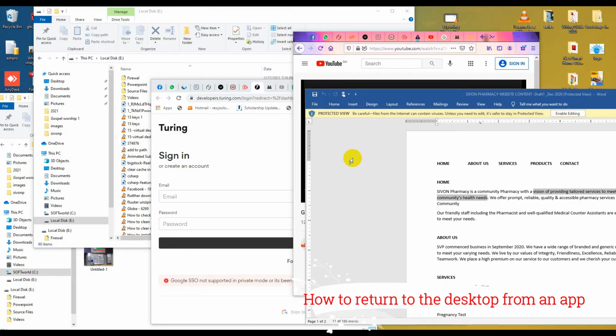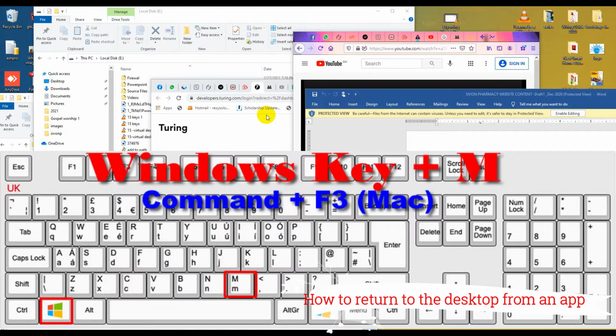Next is how to return to the desktop from an app. Let's say you've opened a lot of apps whilst working and it's time for you to go back to the desktop quickly. It means you have to close all the apps one by one till you get to the desktop. But with this shortcut key I'm going to show you, when you press it, it takes you straight to the desktop, minimizing all the windows that have been opened. That hotkey is Windows key plus M.